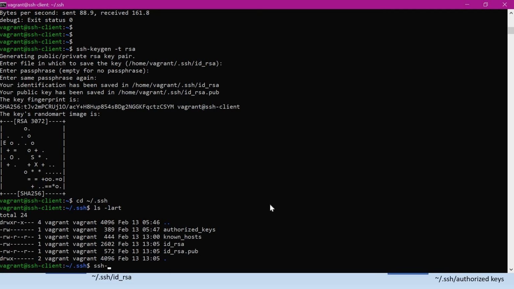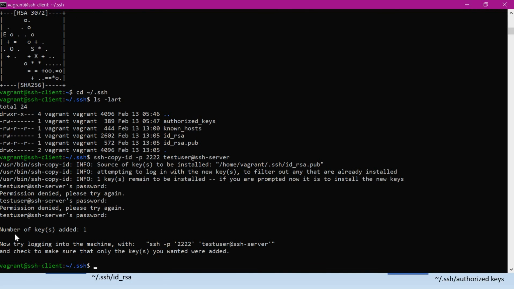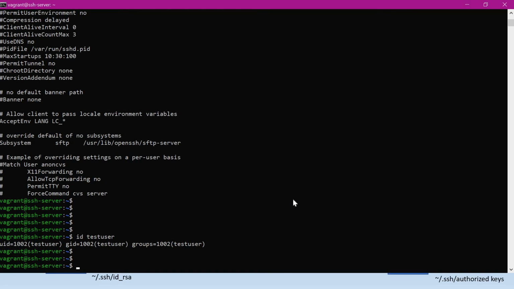So using ssh-copy-id, we have to specify the same port and we have to give the user through which we want to connect to the server. Once the password is provided, then it will add the key in the server. We can see the same key inside the server.